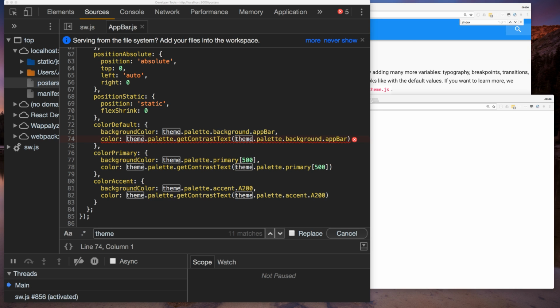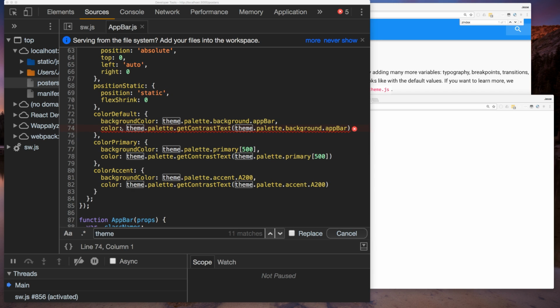Yeah, so it looks like everybody was still talking about Z index, and I'm pretty sure that we've, I don't want to say we fixed the problem because really we just worked around it, but I think get contrast text is not a function. So the problem with everything is this theme file.